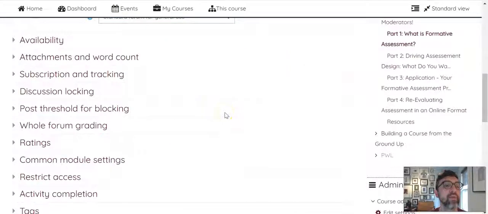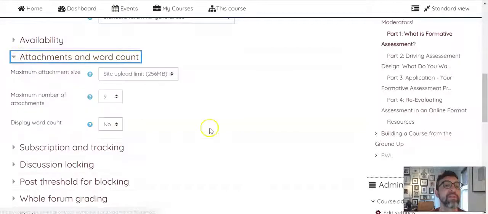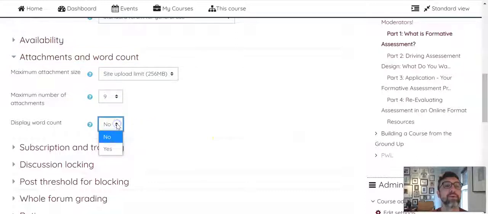Okay, now the great thing about this is this idea that you can, first of all, ask the students to bring in some sort of attachment to include with their post, and also the word count tracker here, which I love.